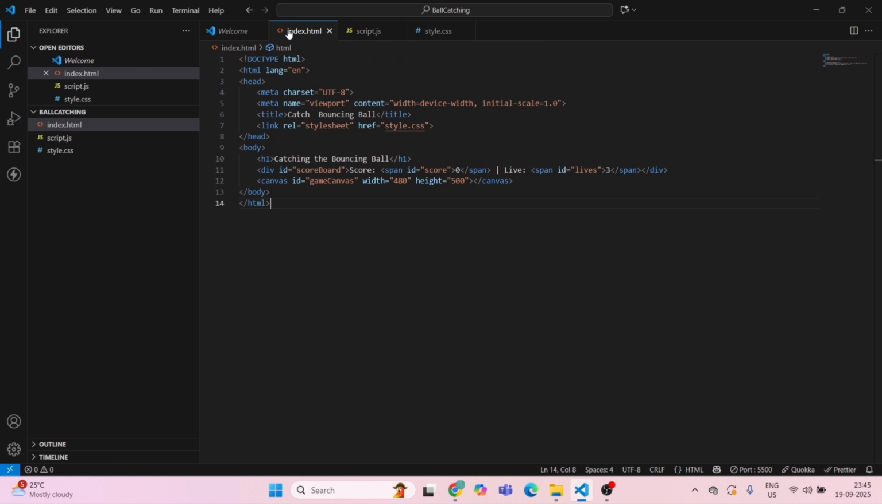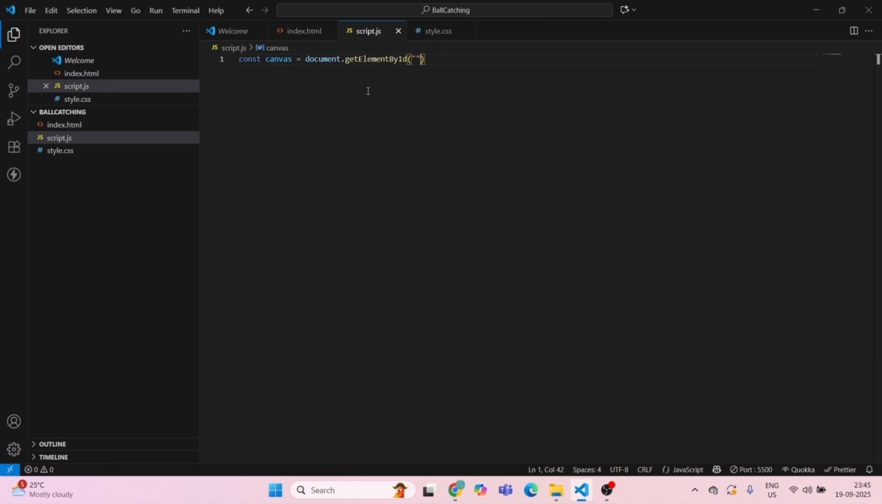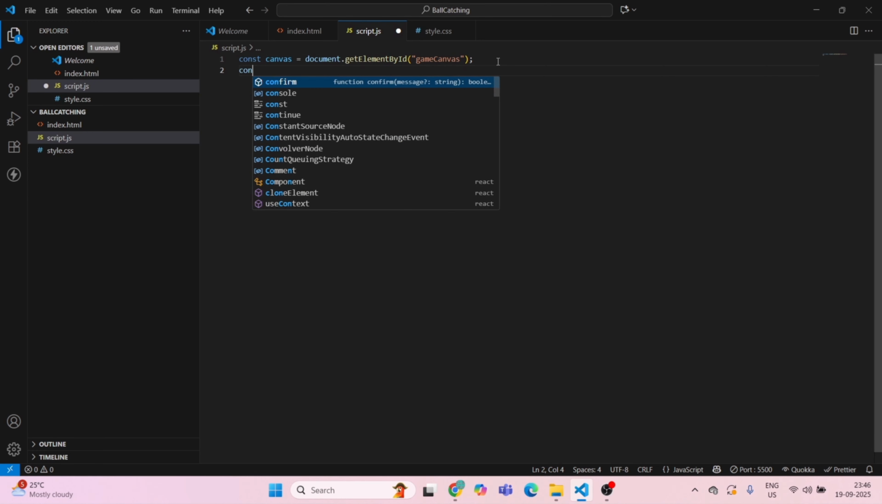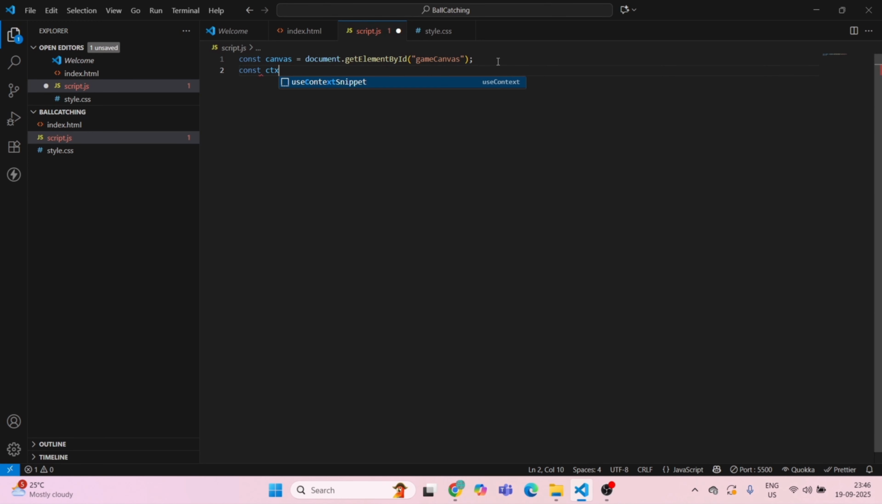You have to get this, right? Paste it here, and after this we will have the const ctx is equal to canvas.getContext('2d').